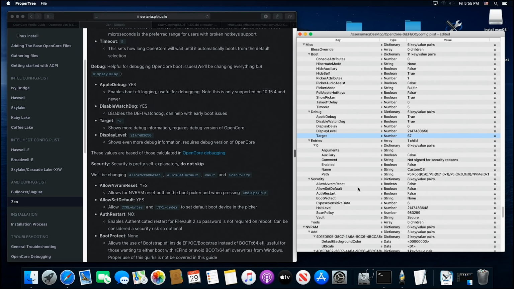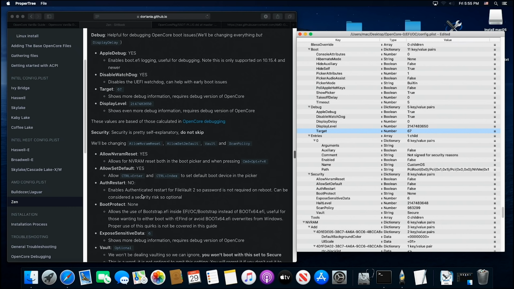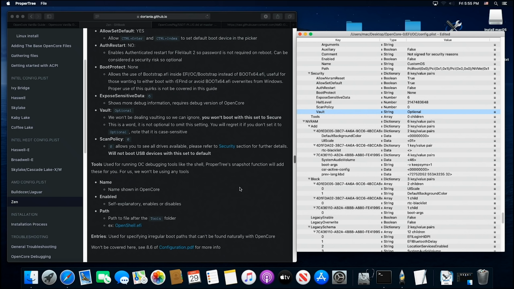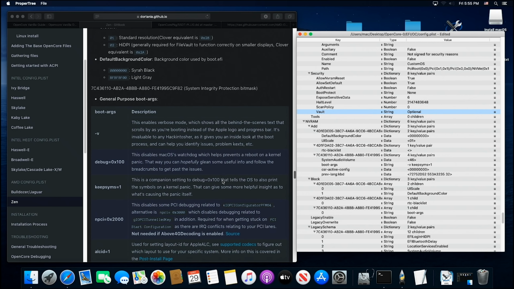We're going to come down to security, right down here, security, and allow NVRAM reset needs to be true. Allow set default needs to be true. Scan policy here needs to be 0. And then right here where it says vault, we need to change this to optional. And hit enter. All right, we're almost done. Let's go down to NVRAM right here. And down here we need to add a few things.